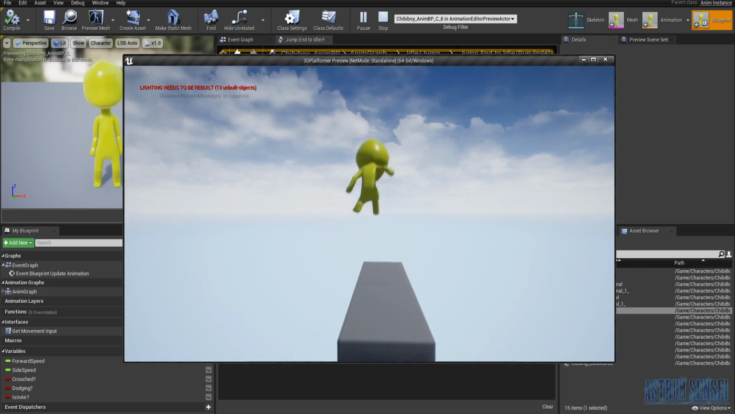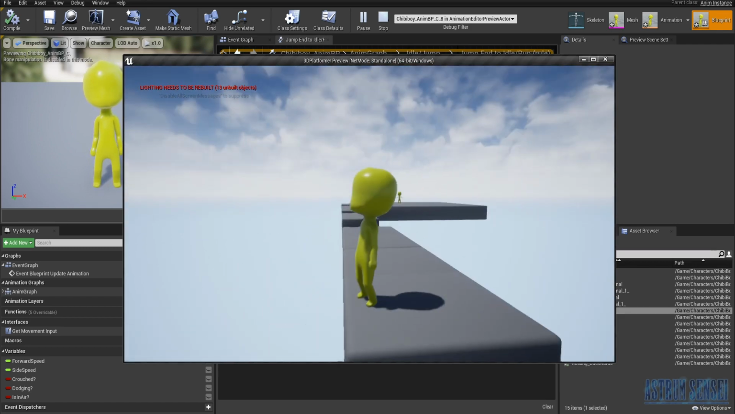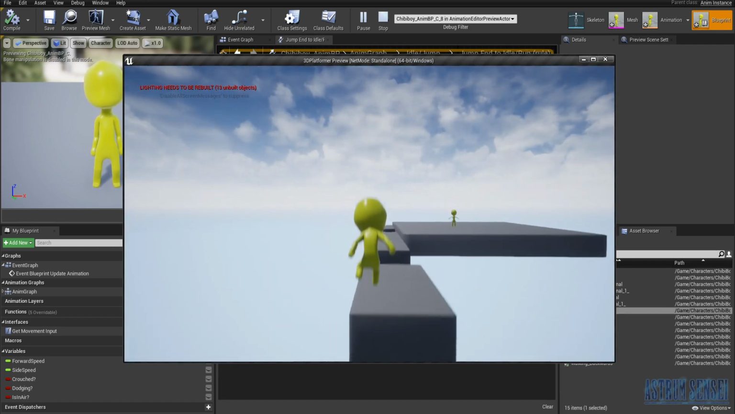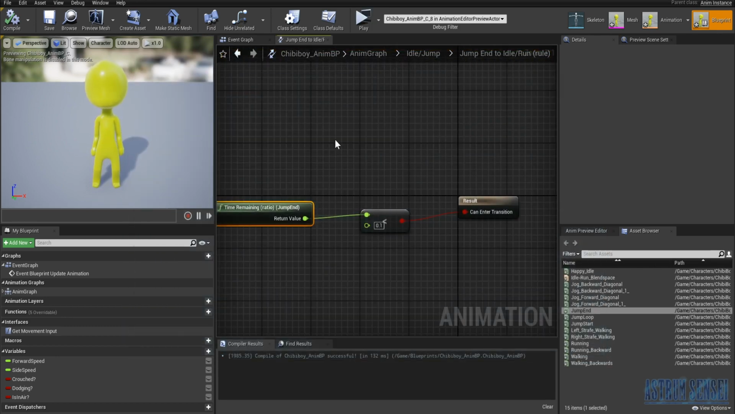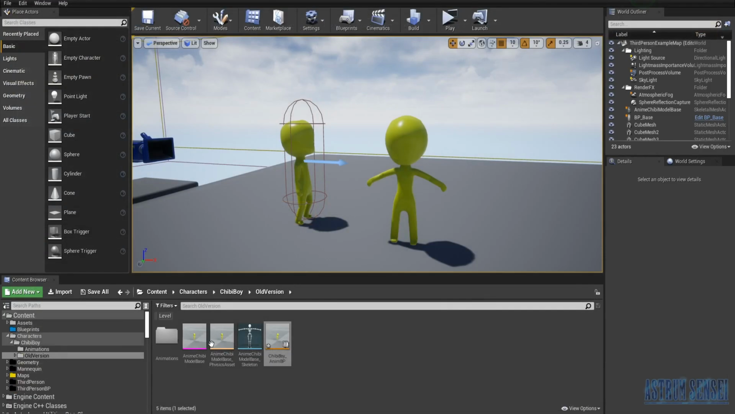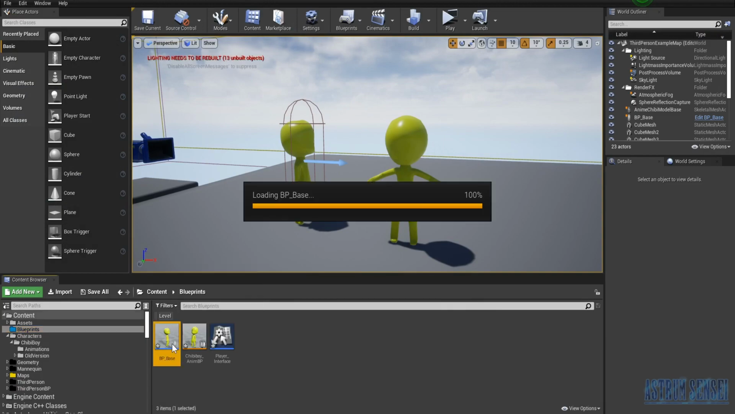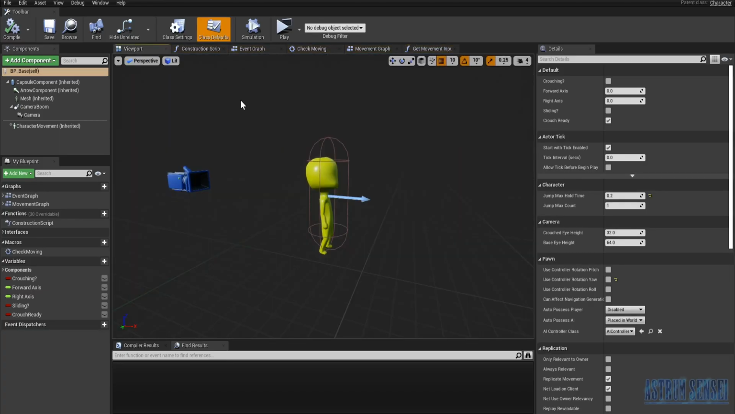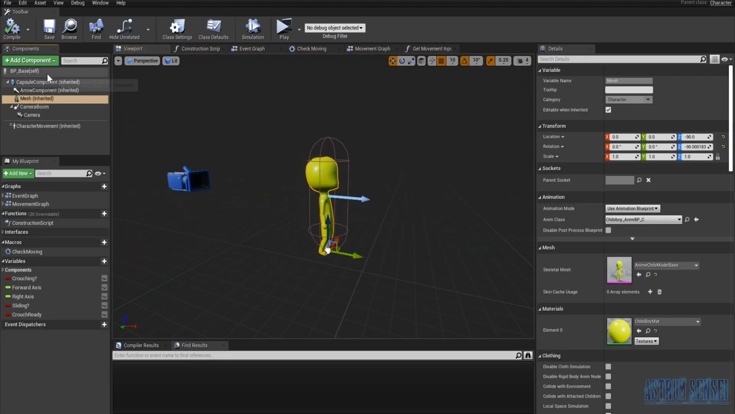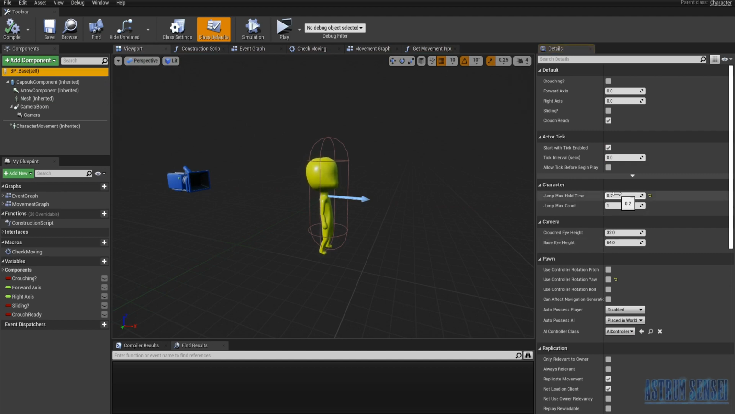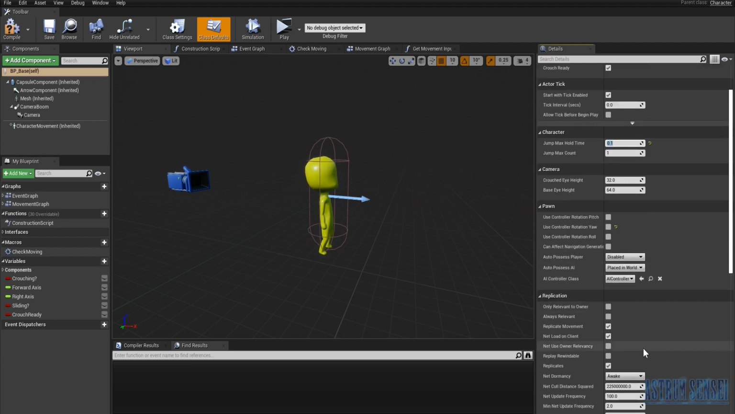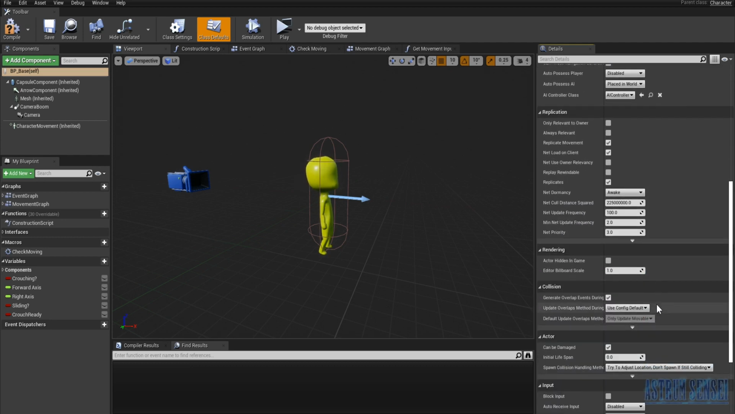Now if we want to make the jumping a little bit better, we can either change the gravity or the jump Z velocity, because it's not very good. So that's going to be the last thing I do in this video, because this one needs a lot of adjusting and it's just not turning out good actually. So jump max hold time, I'm gonna make it 0.1, and we have the jump Z velocity.